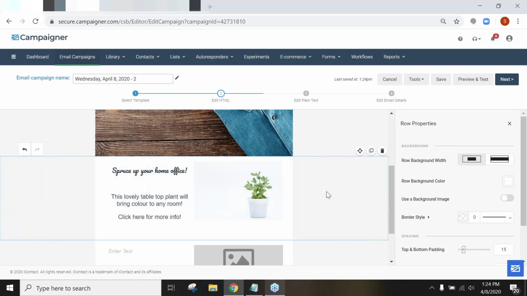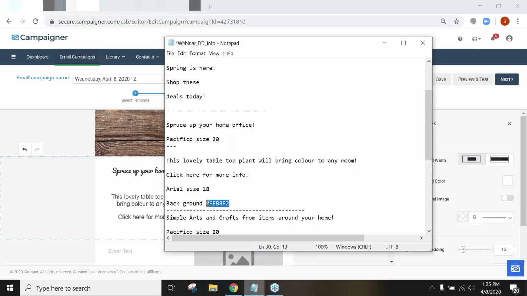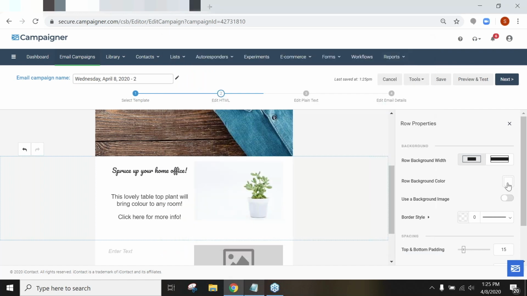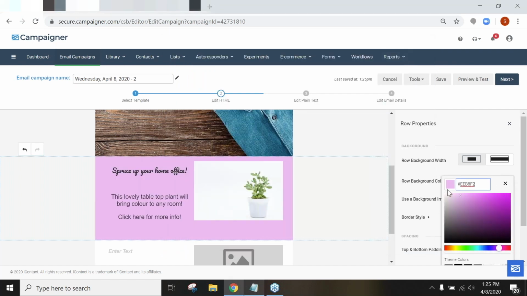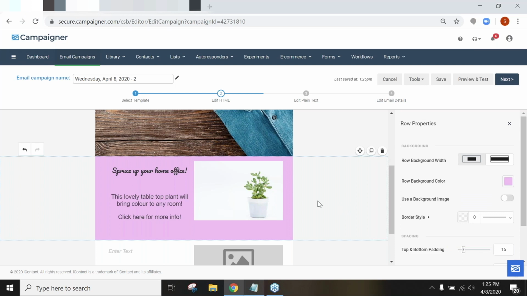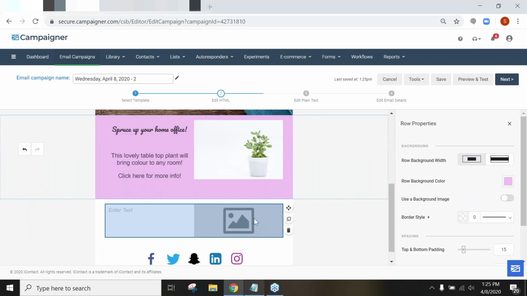Now, we said we're going with spring colors. So I'll click outside, so it's the entire row, and then over here, the row background is what we're going to change. So I found a spring type color. Hopefully most of the people online agree with me, but I'll just paste that in. And now just to show that we do have this light purple background.